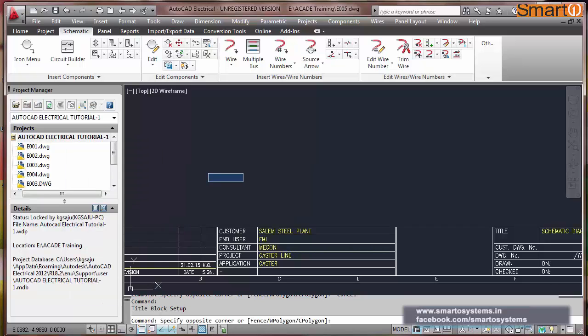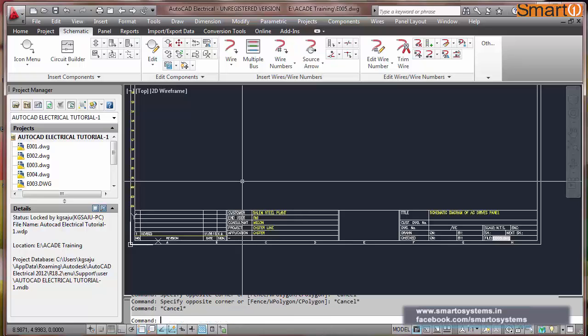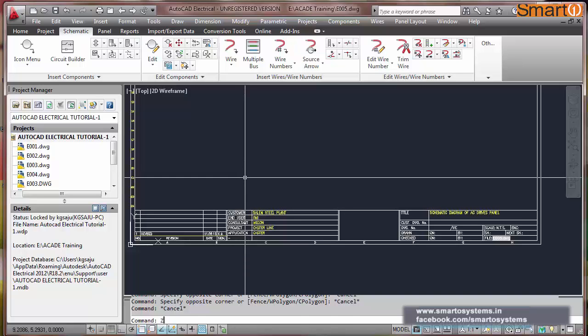So, if our title blocks are made with simple text and lines, it is not possible. We have to create the title block using attributes. Then only it is possible. So let us learn how to create a title block with attributes.